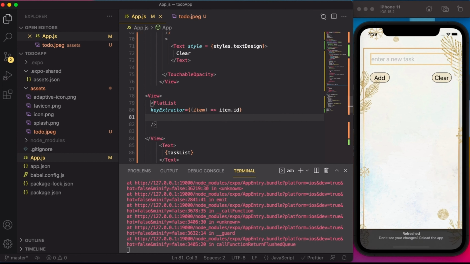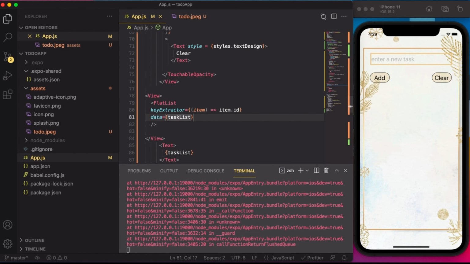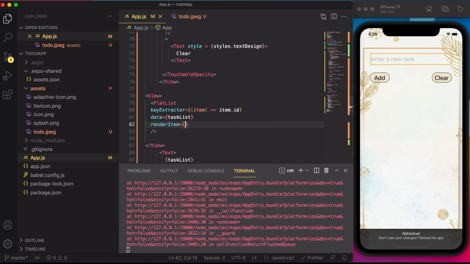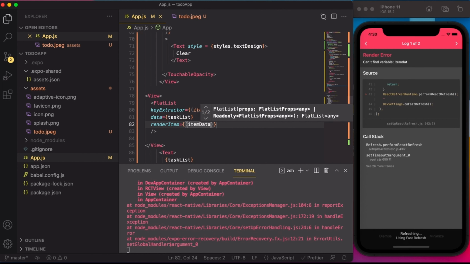The next property that it is going to accept is going to be data. And data, of course, is our task list. This task list contains all the list of the tasks that we have entered. Next and the final thing is going to be renderItem. RenderItem is basically for the way you want to render the tasks on the screen, as in how you want to display the tasks on the screen. I'm going to write itemData here.